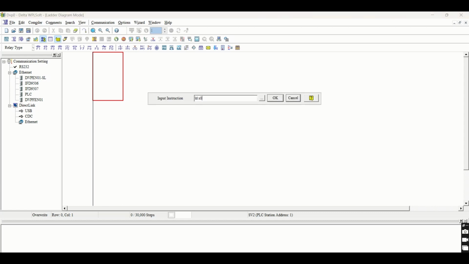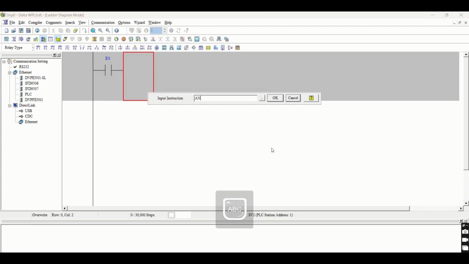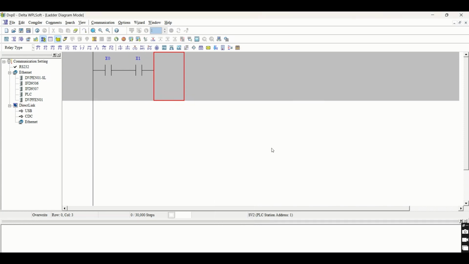This is LD X0 and I want X1 in series with X0. So what will be my command? AND. AND space X1. Okay, so now it is in series with X0. Now I can take my output Y0. Whether you type in small letters or in capitals, it doesn't matter. It looks big, that's why I keep it in capitals.